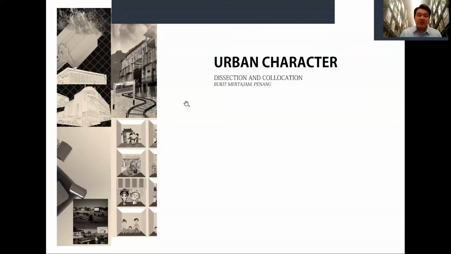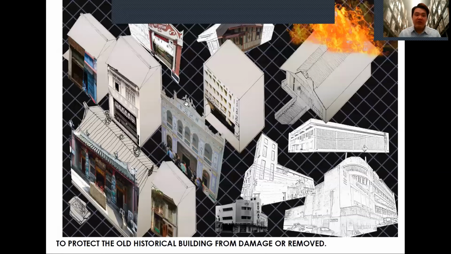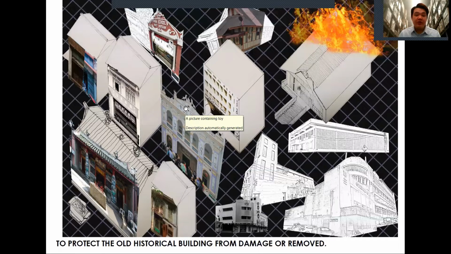So the first project is urban characteristic. In this project we need to do 4 layers. The first layer is the historical building. It's a program to protect and maintain the historical building. The left hand side is the building from 1860 until now, and the right hand side is the building Pasar from 1960 until now, and the timeline from 1890 until 1960.